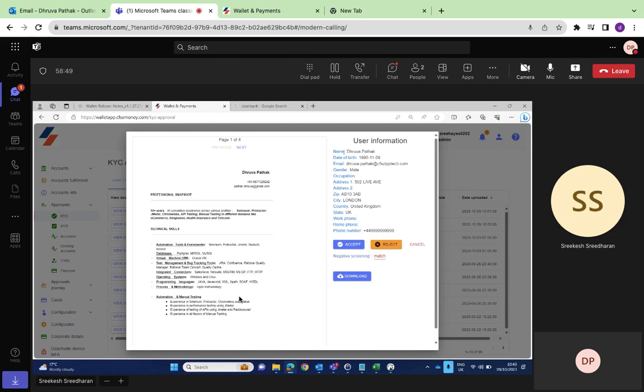It will show you the user details that you entered on top. These are the details you filled in, and this is the document. Now, if you see, we have a negative screening. Basically, our system, this wallet, is integrated with another third-party system which does the compliance check. So this is basically doing a negative screening.